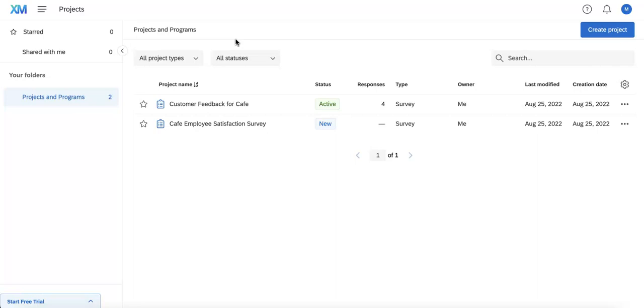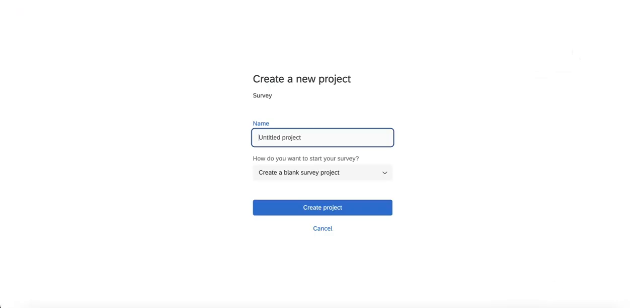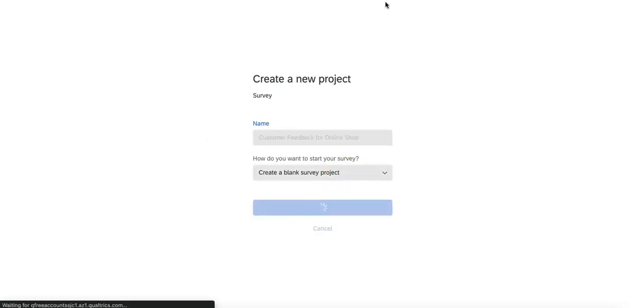As you can see, we're currently on the home page right now, and we first want to open a form that we can start separating. In this case, we're actually going to create a new project just so that we can start from scratch and give you a better idea of how it'll look if you were to start from nothing. And then we're going to title this project Customer Feedback for Online Shop. Okay, and create that project.